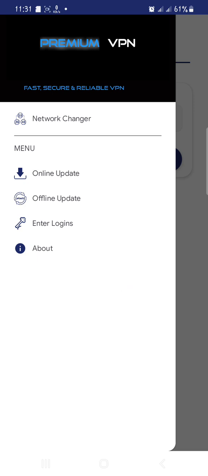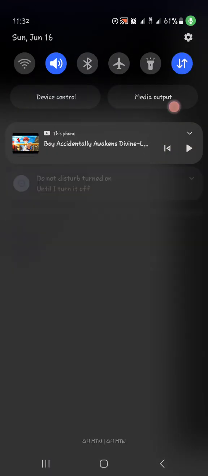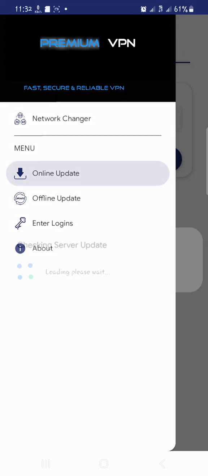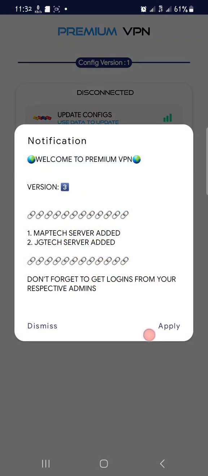We have online updates. So you need to connect your internet, so you must have internet connectivity. Then you tap on online updates. Okay, so you tap on online updates. So let me turn on my data, then I'll tap on online updates. Then you can see the notification for the update to pop up.